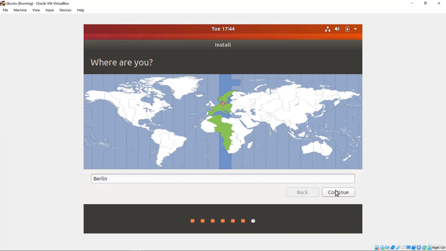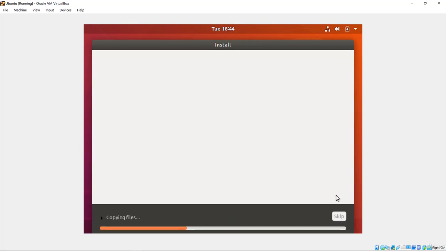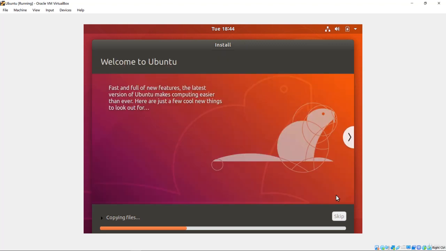Continue. Select your time zone. Select a name for the computer. I would just go for login automatically without providing a password. However, you need to choose a password. Click continue. And so that will take a while now until the files are installed. So until Ubuntu is installed in this virtual machine, in this VirtualBox software.